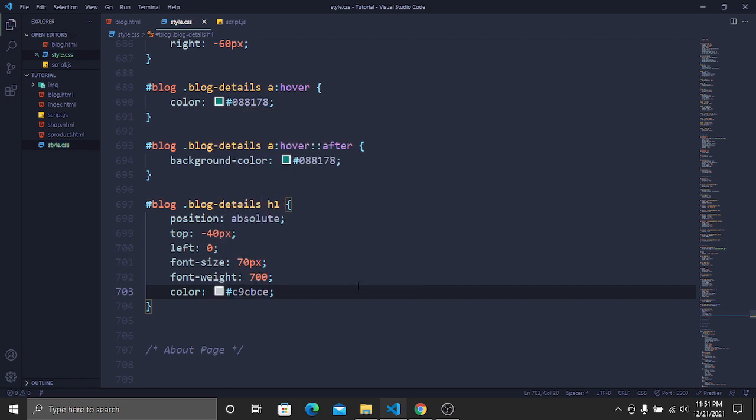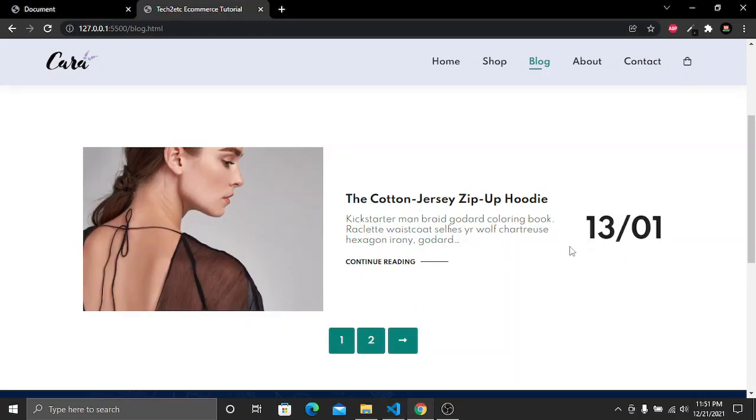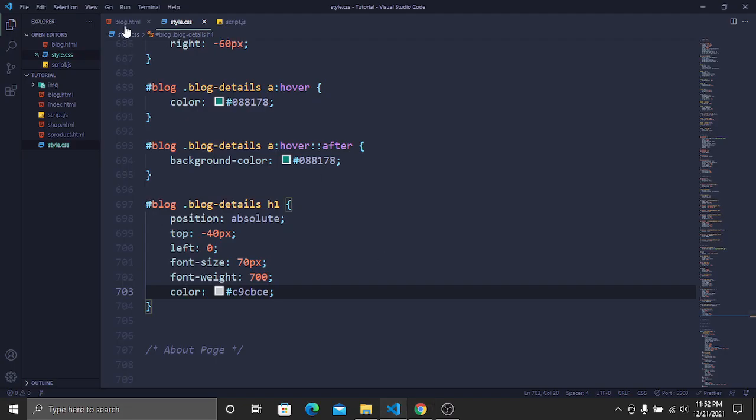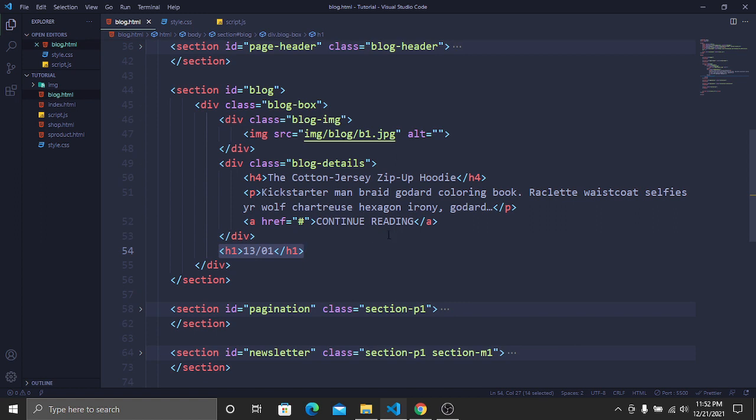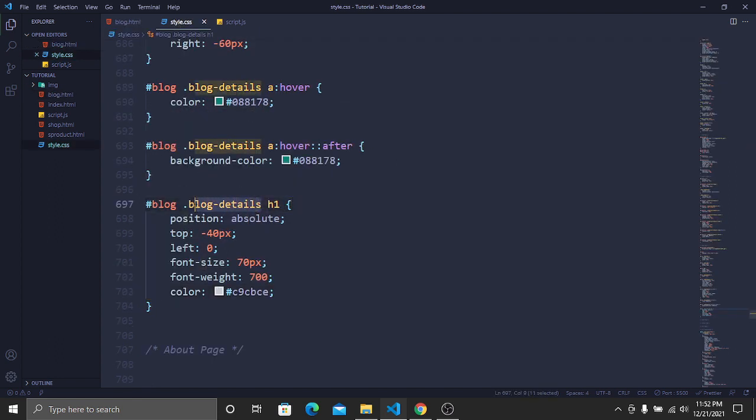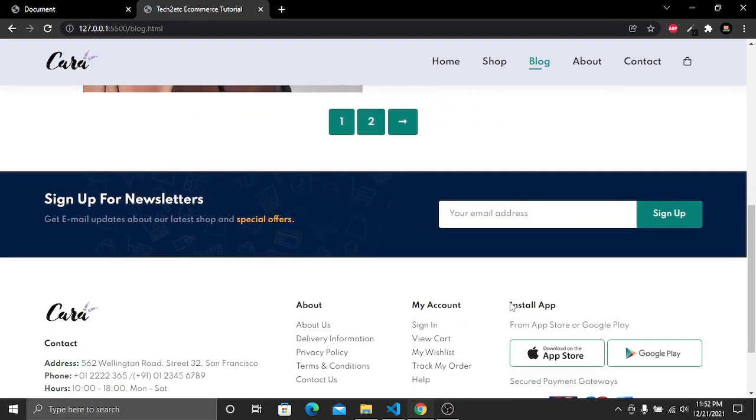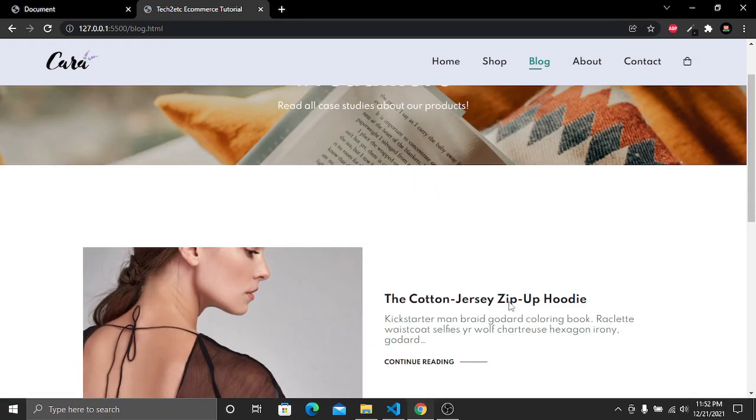That's it. Now save and go to our website, and here you can see that it didn't change anything. I think we have done something wrong. Okay, if I go to my blog.html, here you can see that this h1 tag is actually inside our blog box, not in our blog details. So we have to just simply copy this blog box and go to our style sheet, and instead of blog details, it will be blog box. Now save and go to our website, and now we cannot see our heading. I don't know where it is.